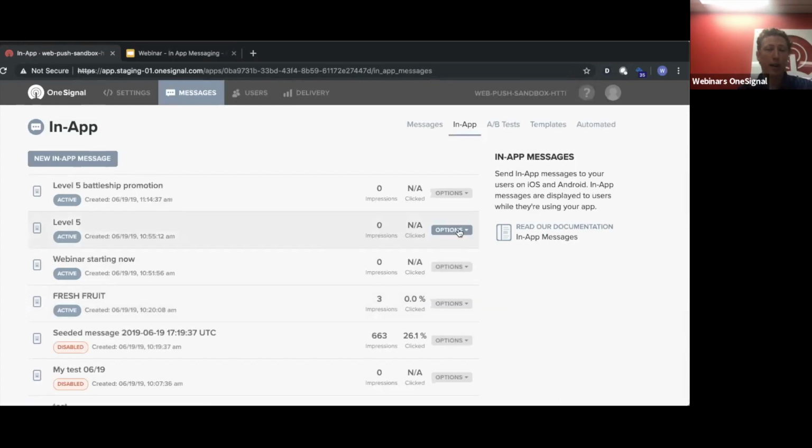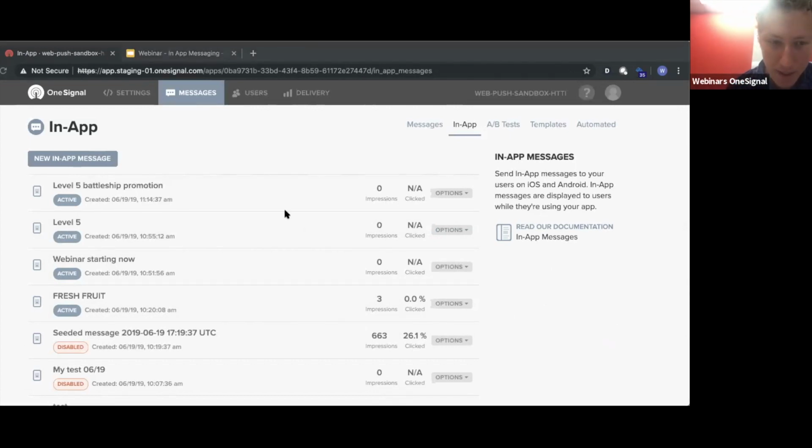I can also pause an in-app message if I finished a campaign or if I want to edit it before it goes out to someone, or if I want to queue it up before I decide to set it live. For instance, if I'm iterating on it with my colleagues before I want it to go to all my end users. I'm going to take a quick look at the chat.